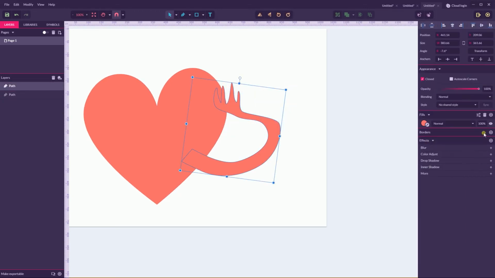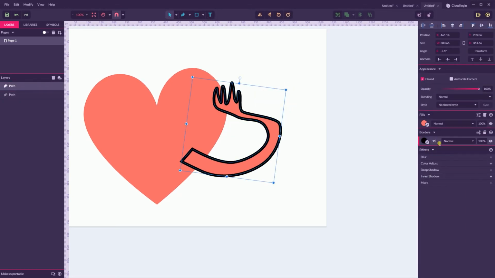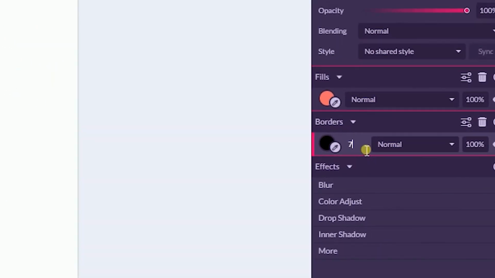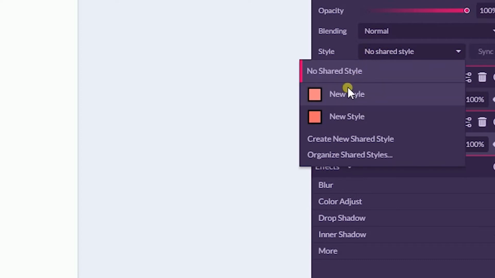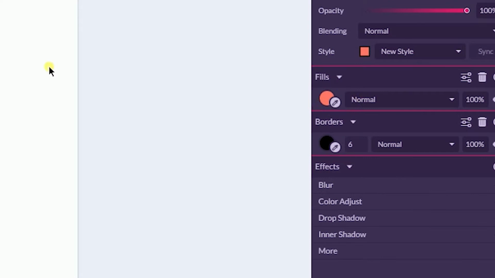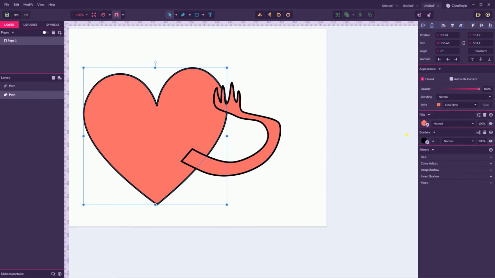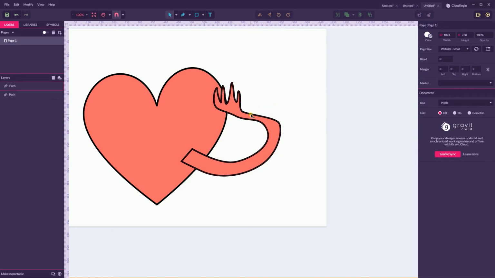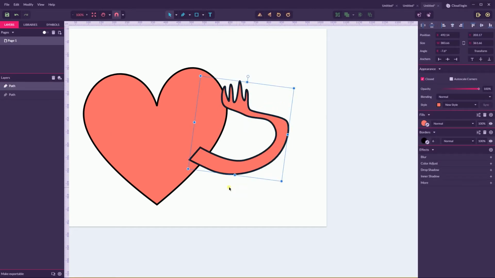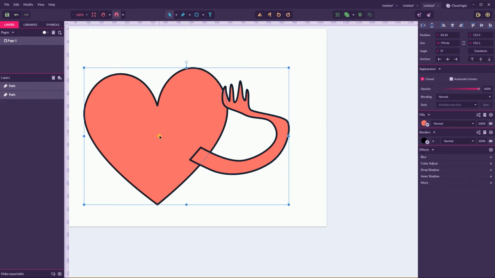And it should join. So let's add the border here. I'm gonna work with a black border and set it to 6 points. And I also want to create a shared style. So create a new shared style, click new shared style, and then apply the shared style here. And this is how we can maintain the consistency of our illustrations, through the shared style, applying the same border, the same feel over and over again.